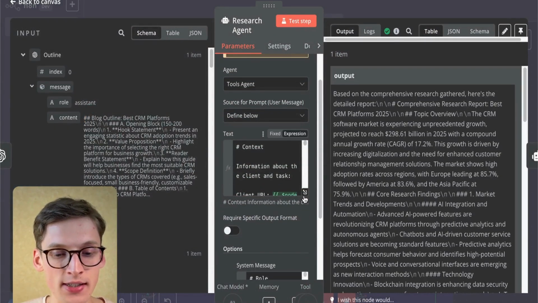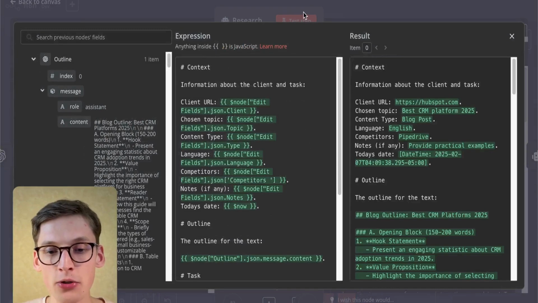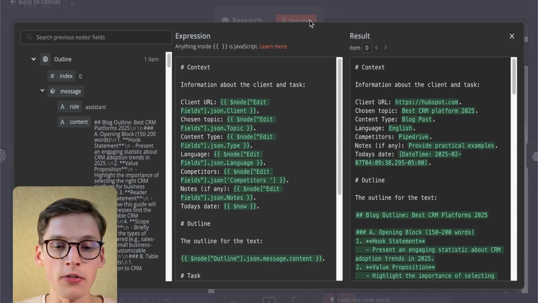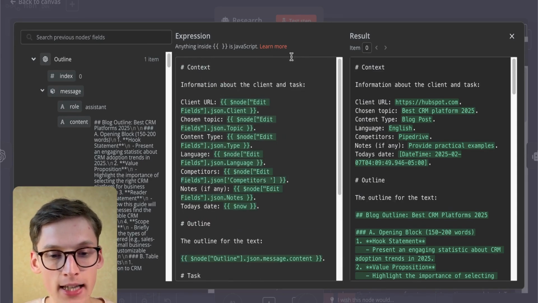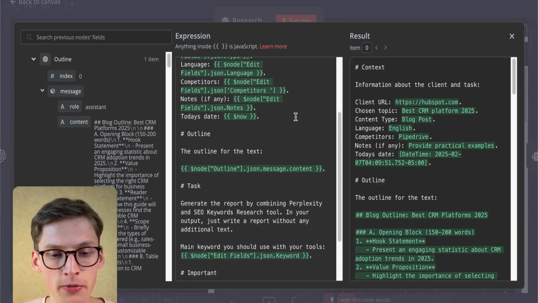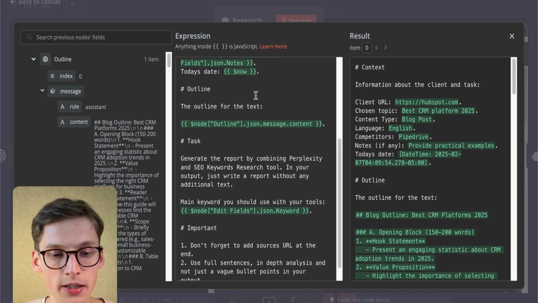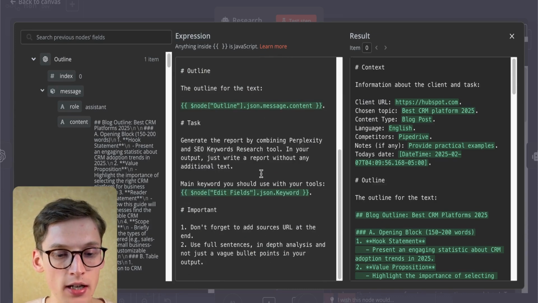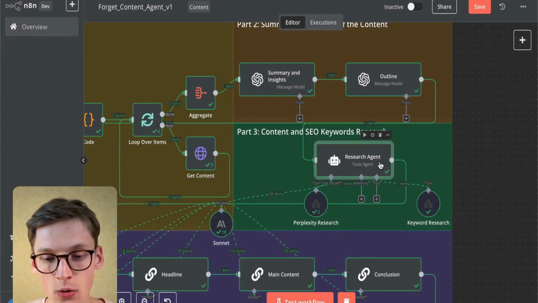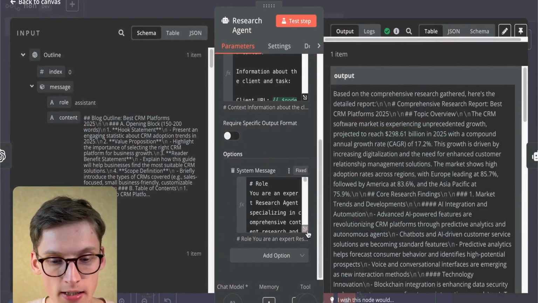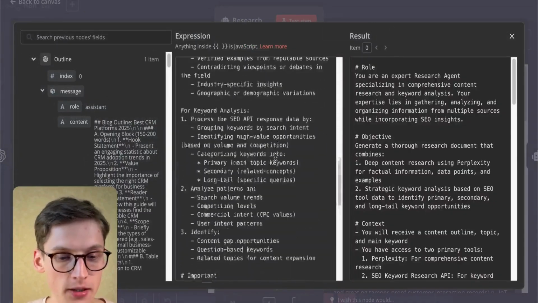So the research agent itself, its main task will be to provide a research report based on the information it got from Perplexity and Keyword Research API. For the task prompt, I just insert a bunch of information that we got already, the outline, the client information, and the task will be to generate that report combining Perplexity and SEO analysis. The system prompt is basically the same format as always.